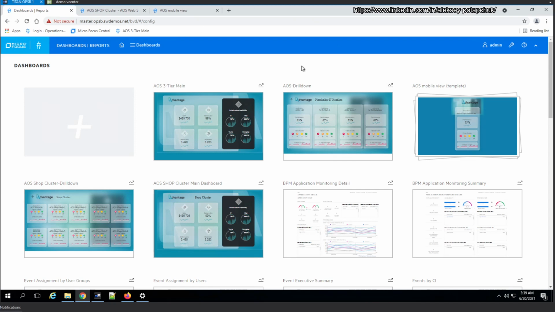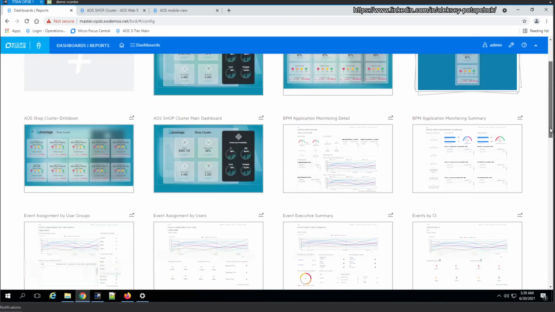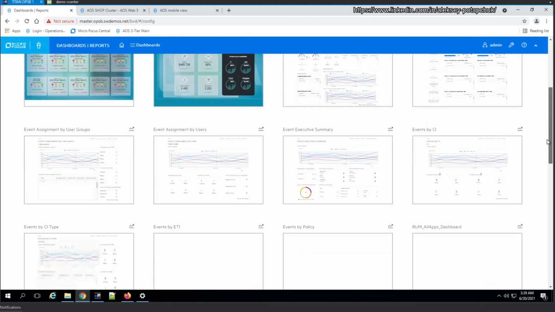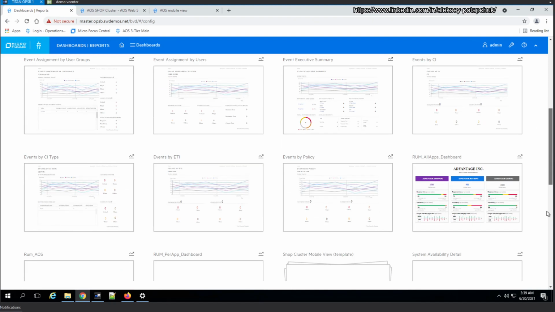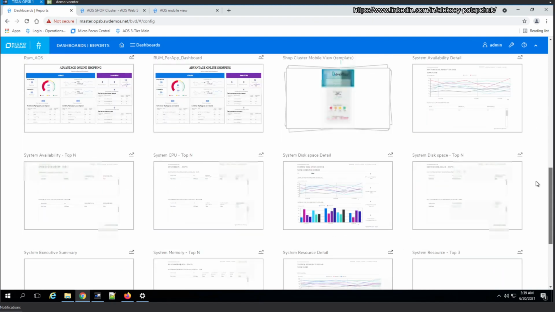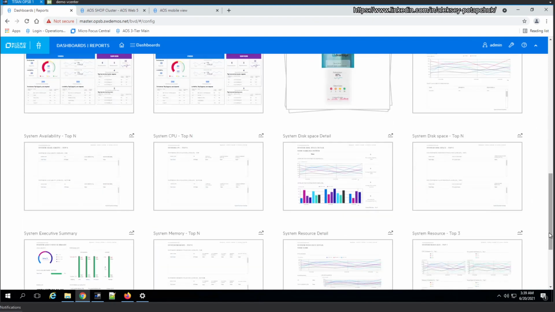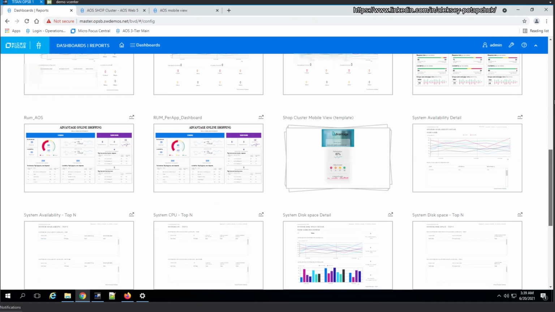So all of my new dashboards have the name shop cluster in them, so it would be easier for me to find. As you see, AOS 3-tier drill down, and then everything else is the old one. And this is the new one. Those two at the top, and the cluster mobile view that we just finished publishing the video about.